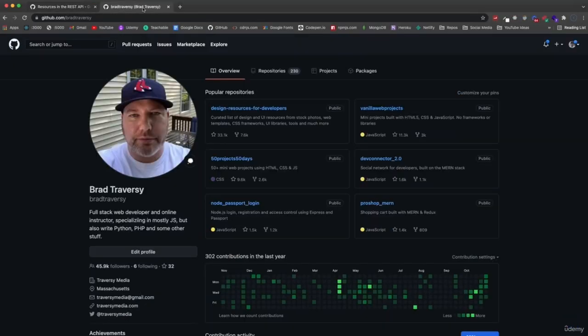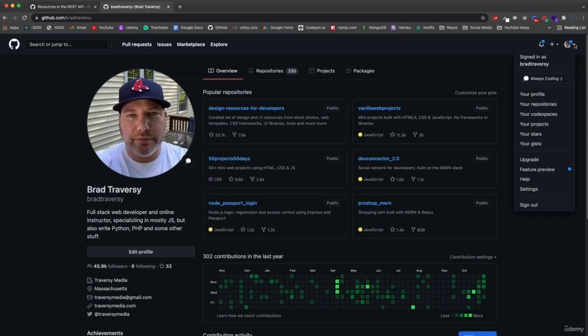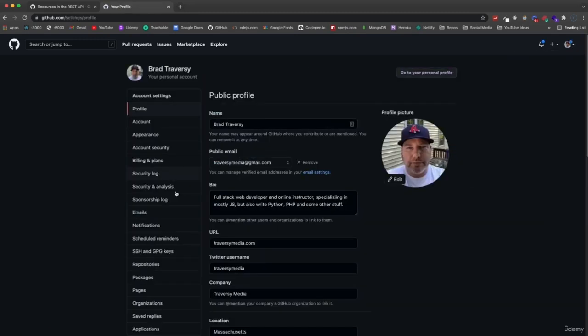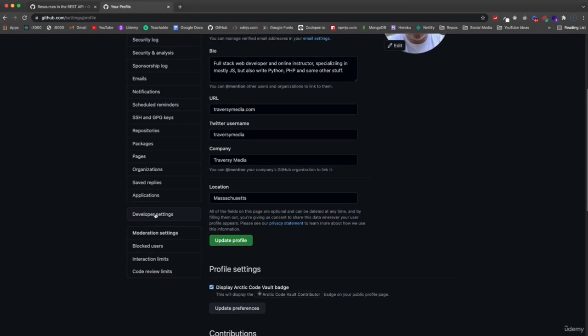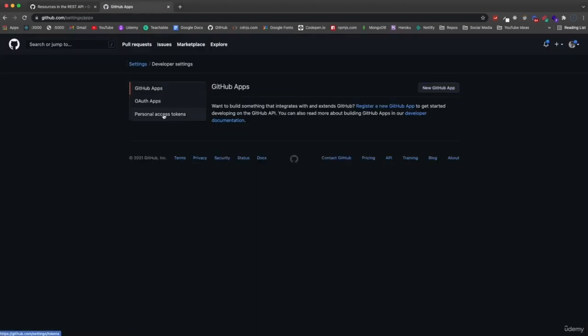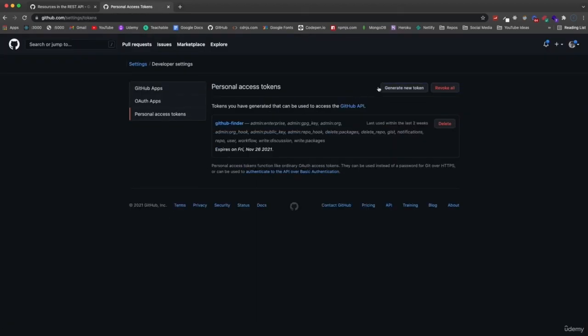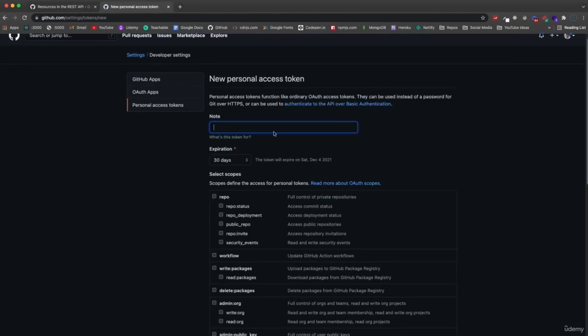So to do that, you want to go to GitHub and then just go to settings. And from settings, you can go down to developer settings and then personal access tokens. And then from here, we want to generate a new token. You can put a note in here. I'm just going to say test. I'm going to delete this after, so don't use mine.